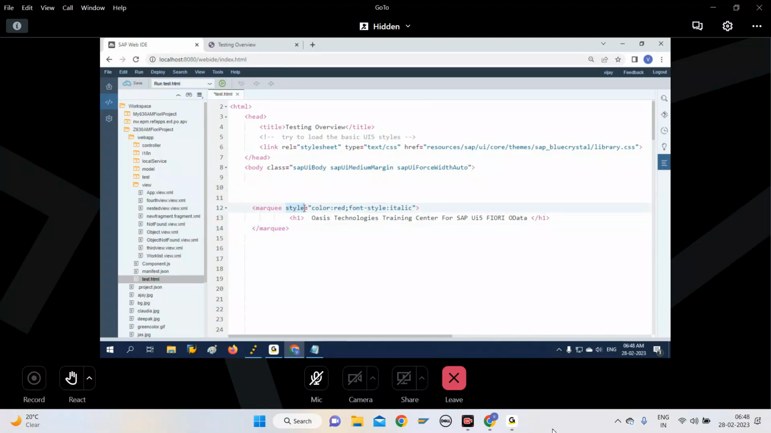So style is a common attribute. You can use it on any HTML tag. In this example, we are using it on the marquee tag. Color is a CSS property, and red is a value. Font-style is a CSS property, and italic is a value. So at the HTML tag level, we are assigning CSS properties with their corresponding values.